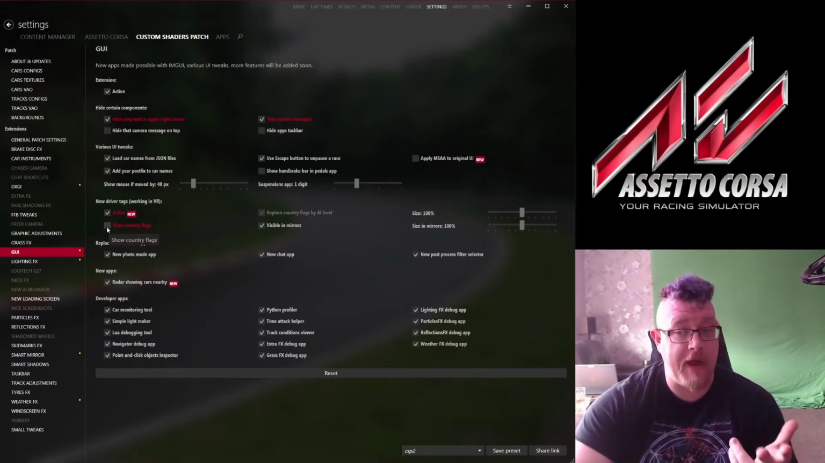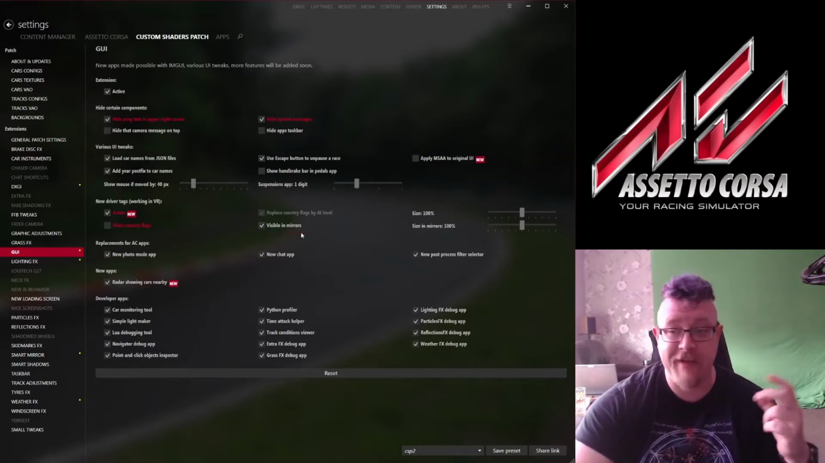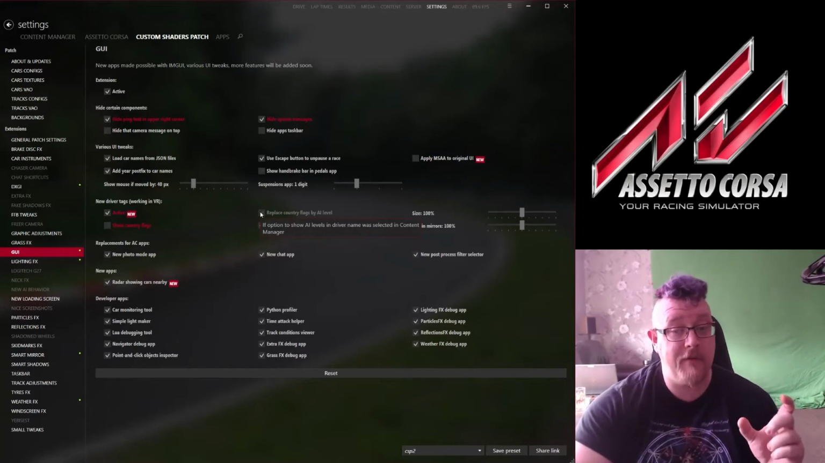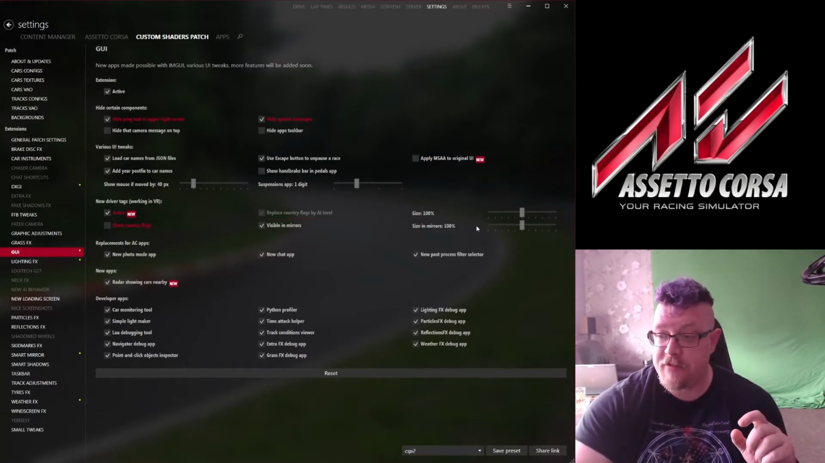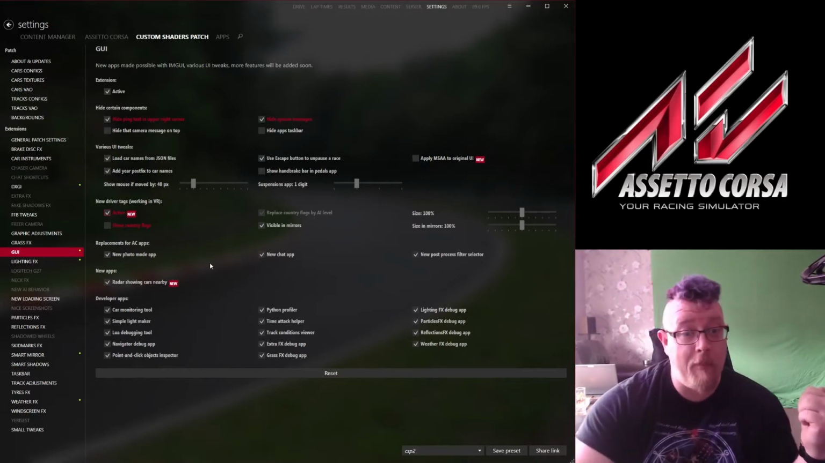So we can turn that on, as you can see here, and we can also select to show the country flag if someone has done that. We can even have it so it's visible in the mirrors, so when we're looking in the mirrors behind ourselves, we can see who that is. You can also replace the country flag with the AI level of the vehicle, and you can change the size of it in the mirrors as well. So we're going to switch that on, and then we're going to hop back in, and we're going to see what that's like.